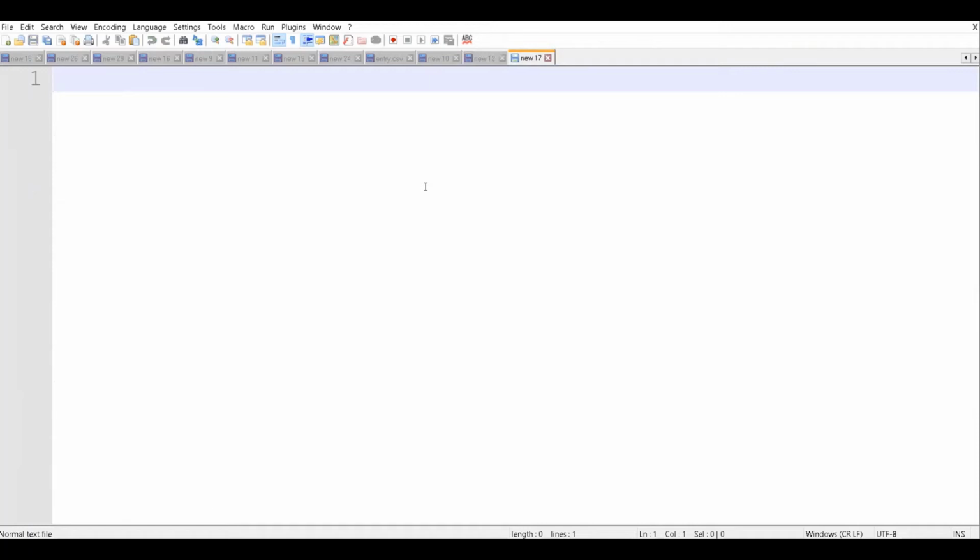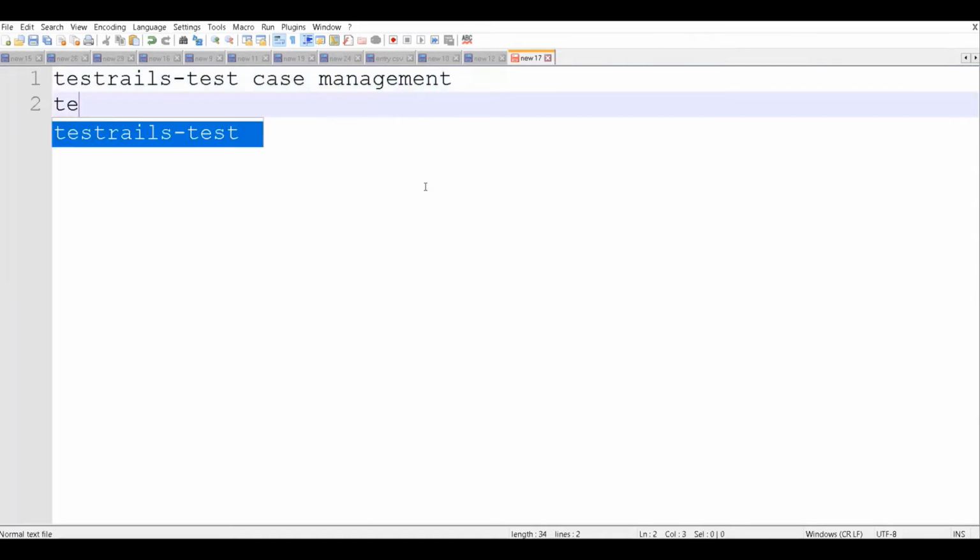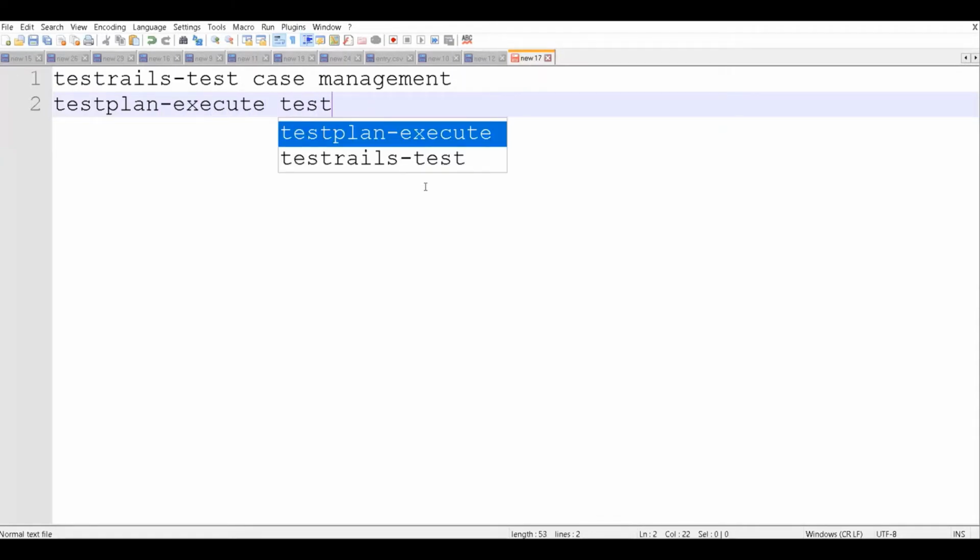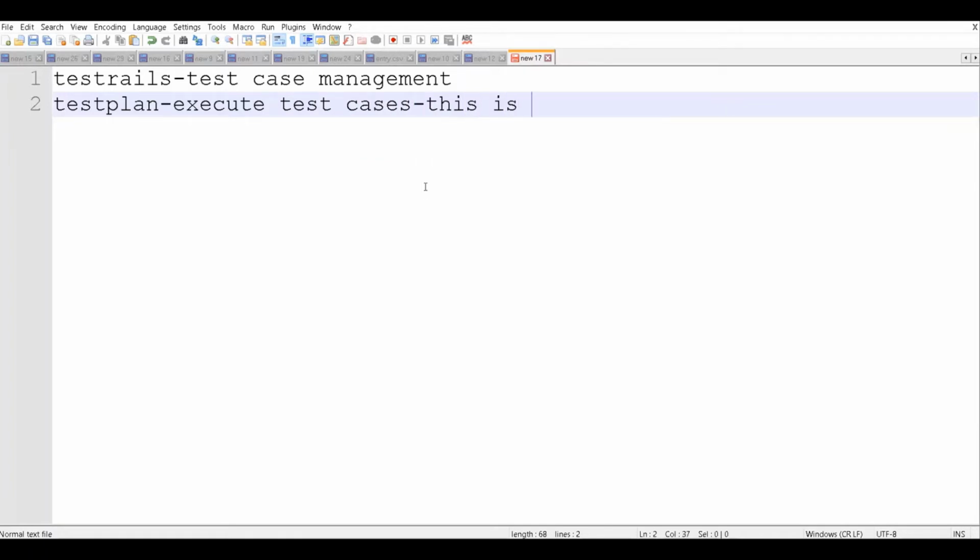So basically, TestNG is the most important library or tool which helps us to automate test cases, right? So let's say for test case management, we use TestRail, right? And in TestRail, we use a test plan to execute test cases. And this is done by a human, right?